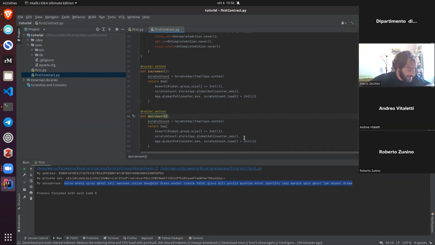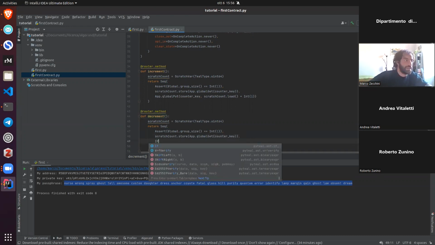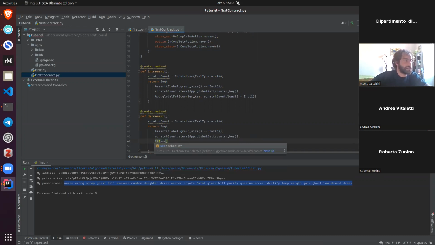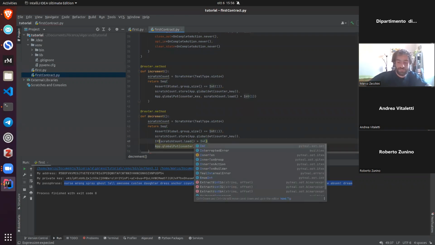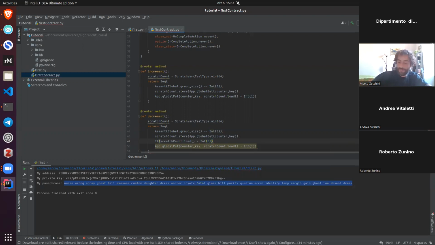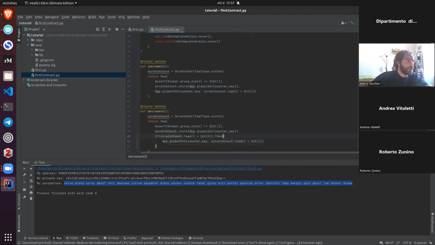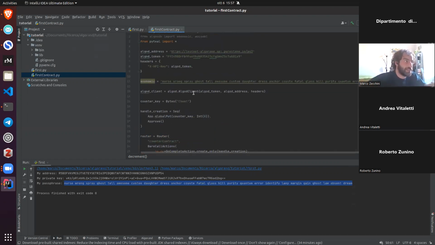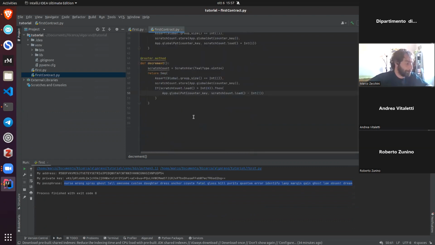Something that maybe we can add is the following: if the scratch count load value is greater than int 0, then we will decrease our value. Otherwise, we will ignore it, because since these are unsigned int, we cannot go under 0. Okay.